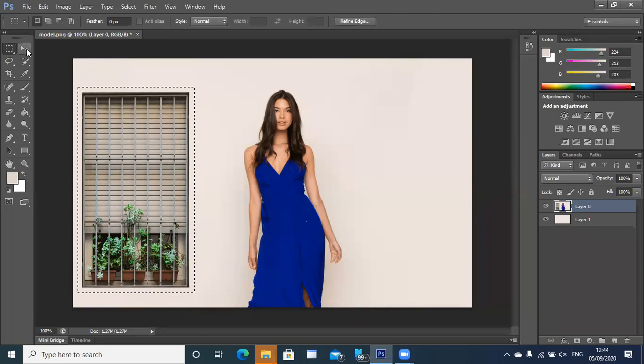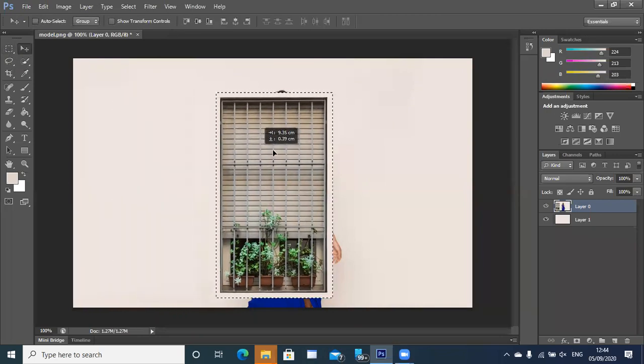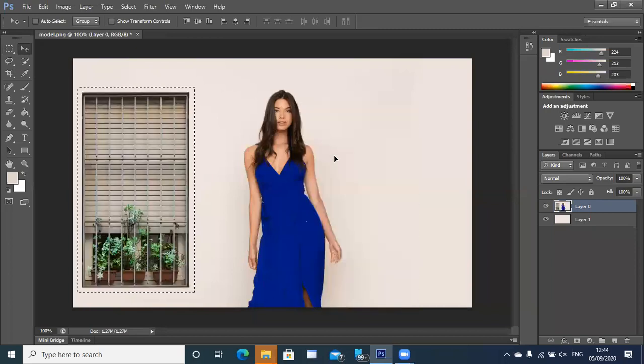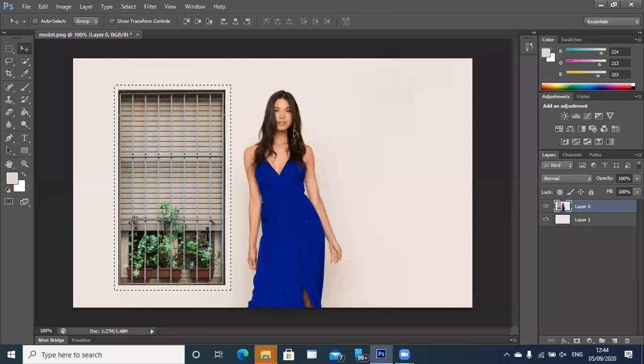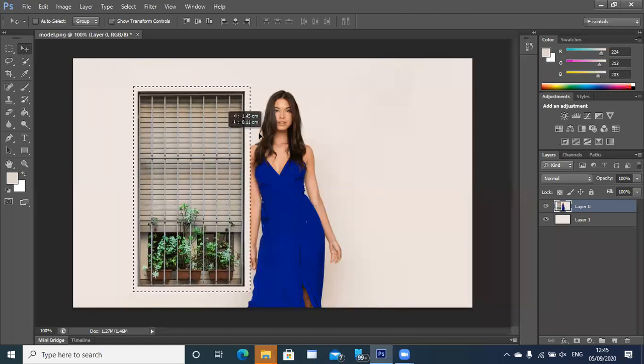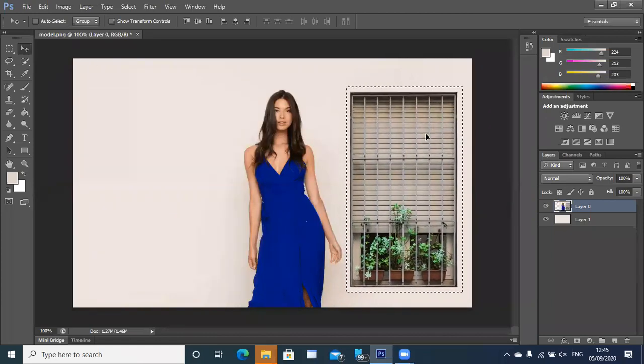Once it's selected, use this move tool. There is a move tool to quickly move this image to this side. Whichever side you want to move it, you can simply drag, and wherever you want to leave it, you can leave it. One more time, how to do it, ma'am? Go to the rectangular selection tool, select the area of the window, then simply use the move tool to move this image. Once the move tool is clicked, you can move the image here.